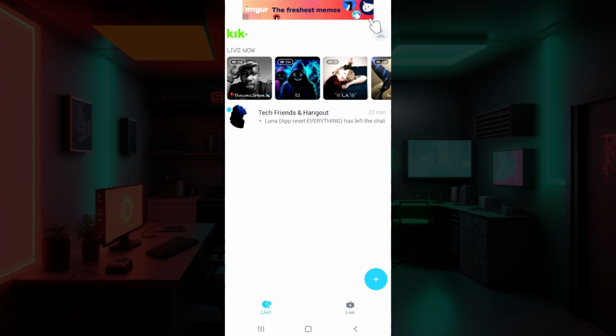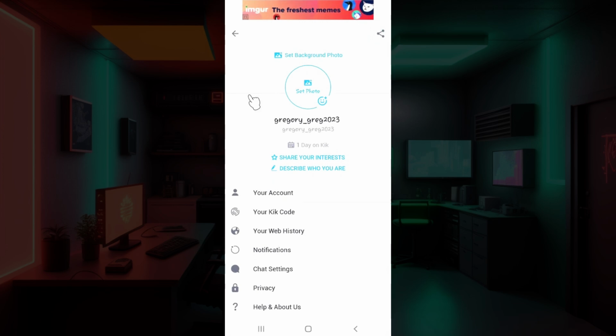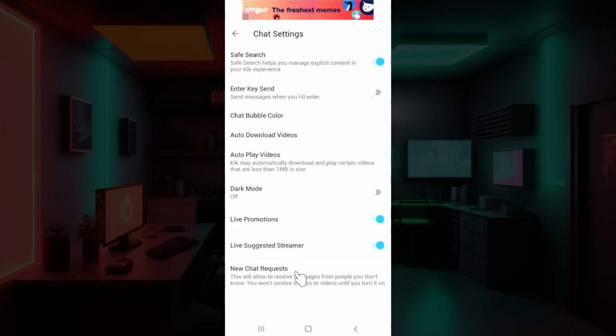Initially, what you guys have to do is simply click on the profile icon at the top. Click on it right now. Once you do that, you will be redirected to this page. From here, as you can see, there are lots and lots of options. But for now, all you need to do is focus on this button called Chat Settings. Click on it, and this is it guys.